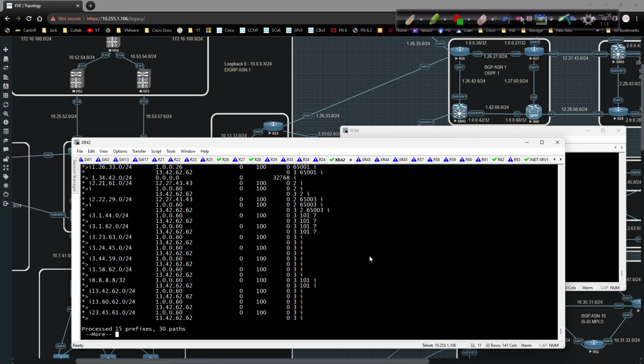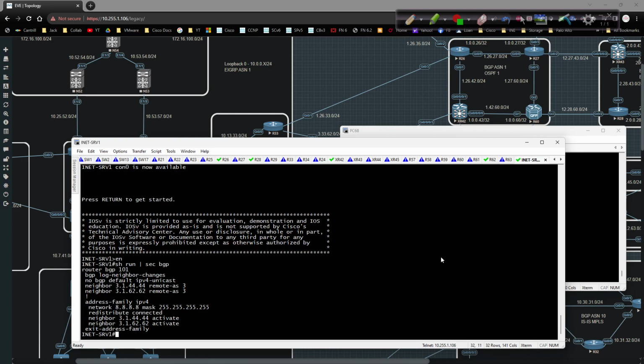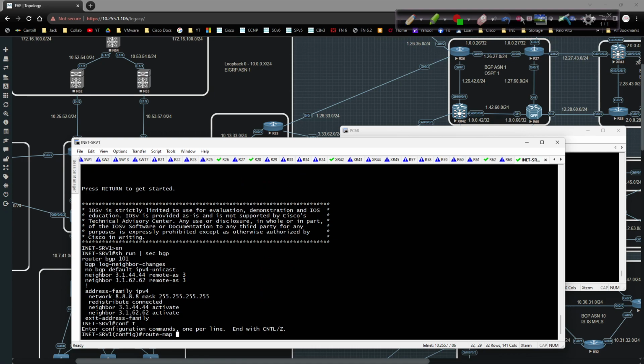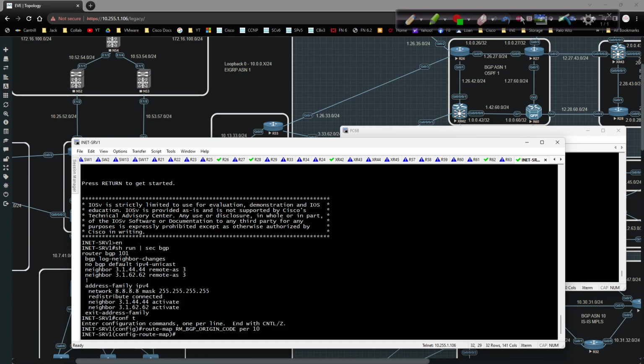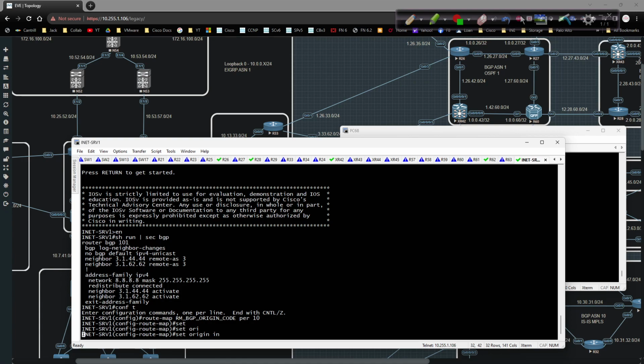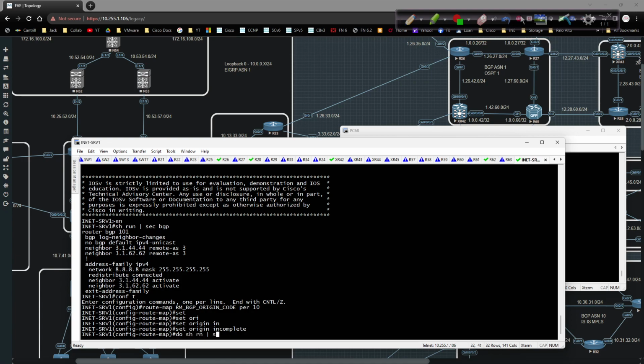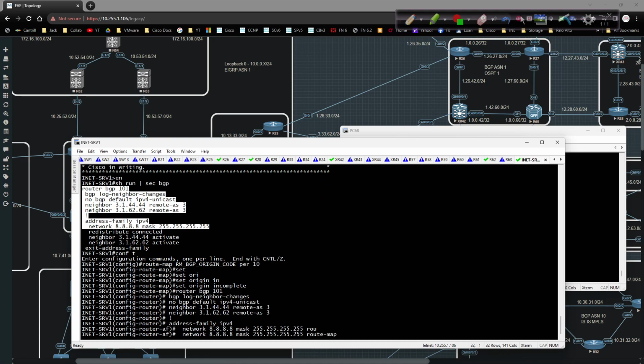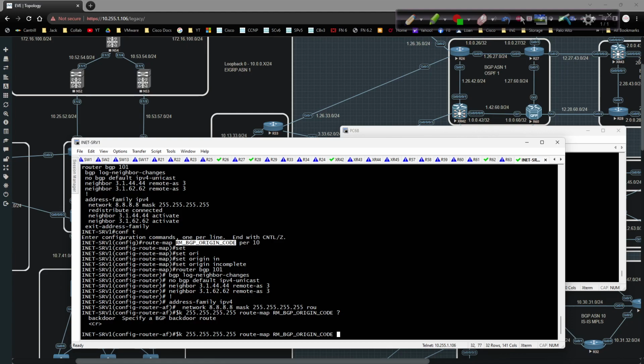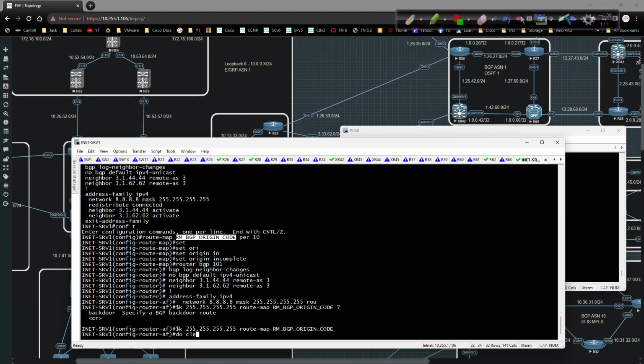What I'm going to go do is on Internet Server 1, create a route map, route-map RM-BGP-origin-code, permit 10, and we're going to set the origin code to be incomplete. Then do show run section BGP, and we should just be able to go to the end of this and say route-map BGP origin code, hit the enter key, and do clear IP BGP star soft.